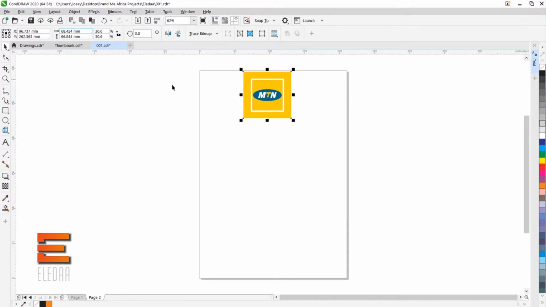And particularly before I go on, I'm using Corel 20. The interface of Corel 20 and Corel 2020 and Corel X7 are almost the same, so it is easy to know.